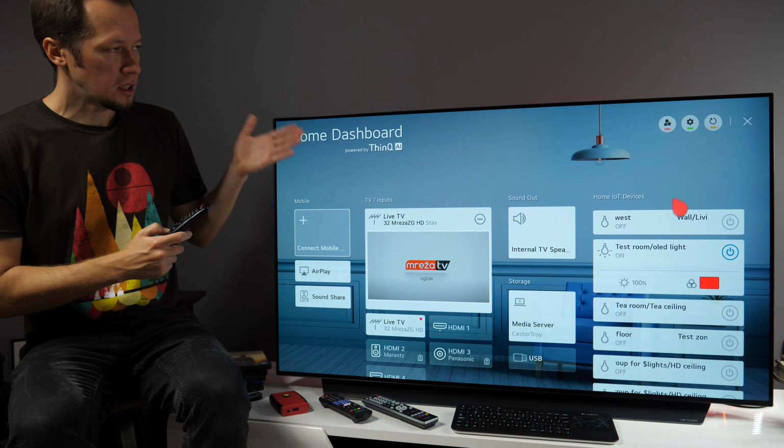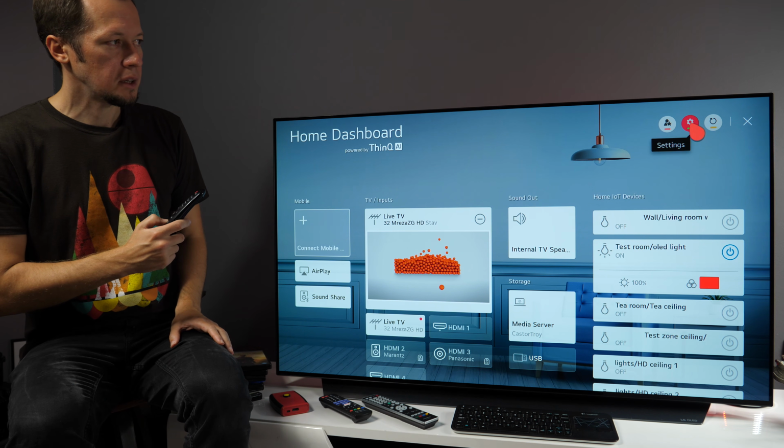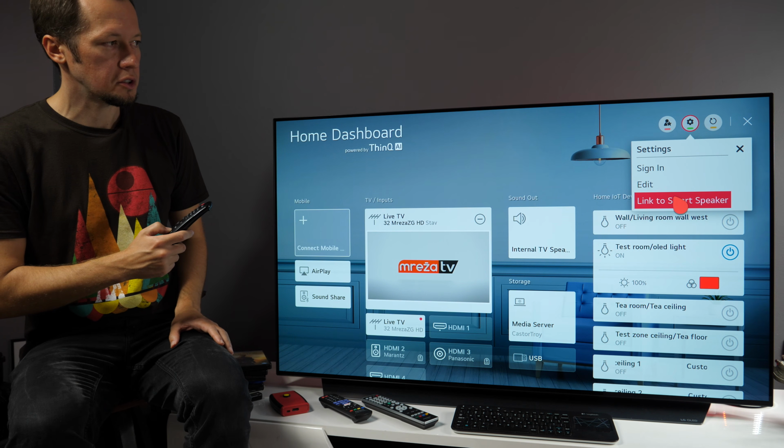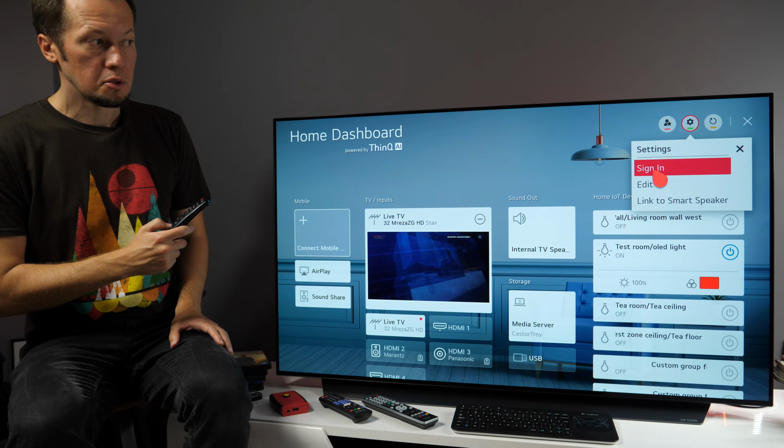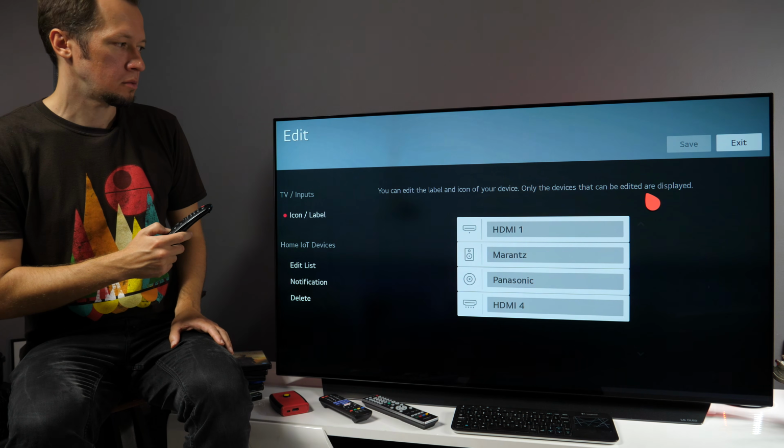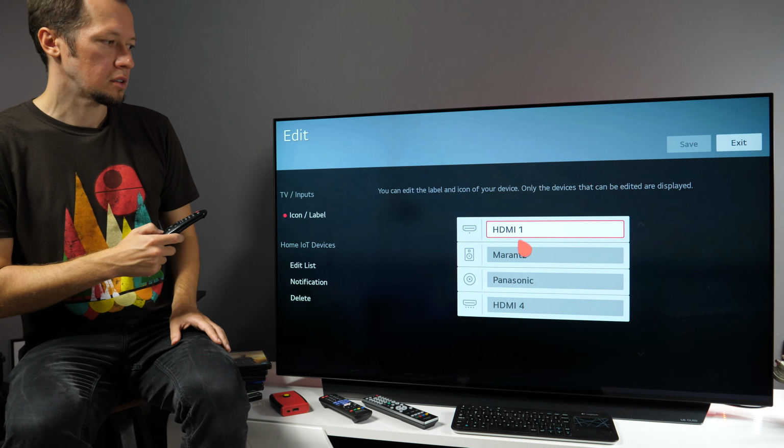You can also use this menu to connect to smart speakers. You have this option here. You can sign in and also edit labels and so on.